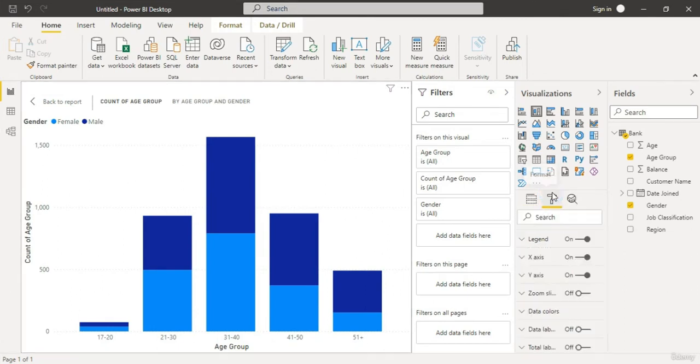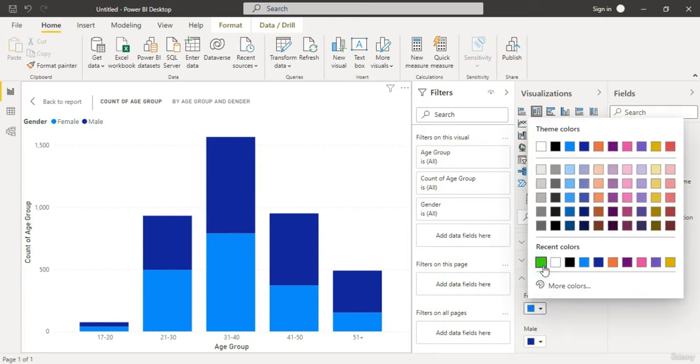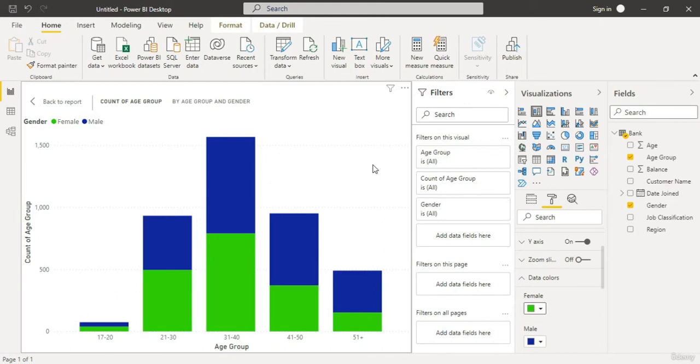Let's change its color again. Right now we are going to go with a different color for the females, that is this shade of green. Again, why are we doing this? To get a contrast between these two values and to get uniformity in our overall report. Like we did the same colors with the previous visualizations, so let's do this for this visualization as well.